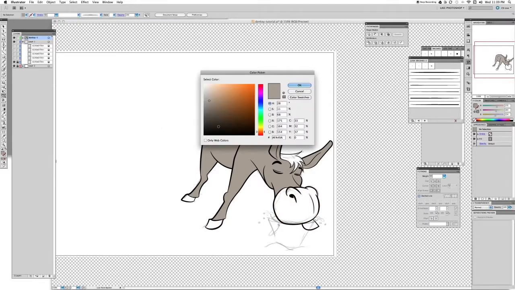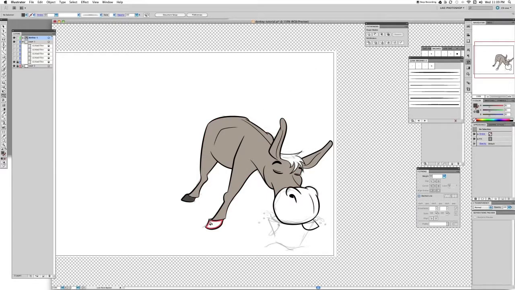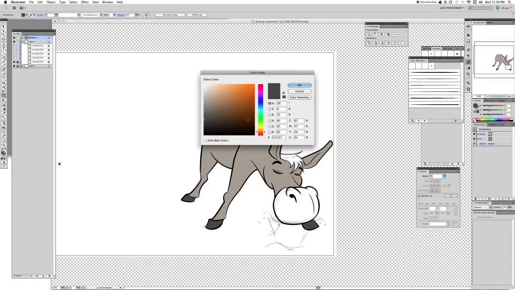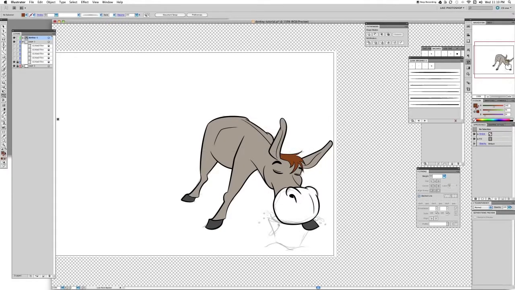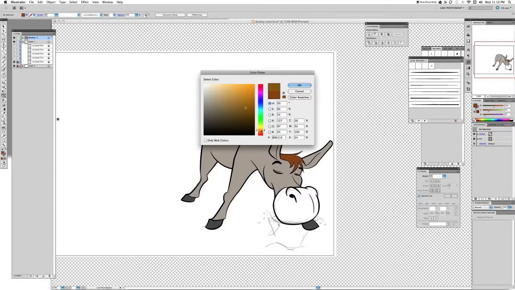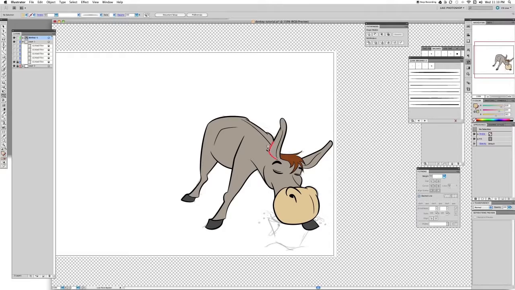Let's do the foot. The foot will be like a dark gray. Tag, tag, tag. For the hair, we don't want more gray because then it will be kind of boring. Let's do a little bit of bright brown. And for the mouth, let's do like a beige color. Very, very light one. Boom. If we hide the reference, then we have it. We have the donkey painted.